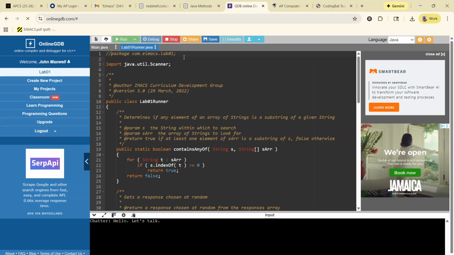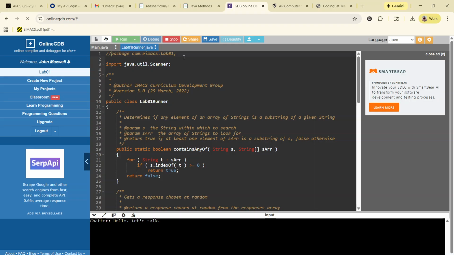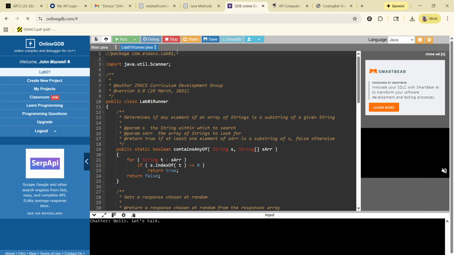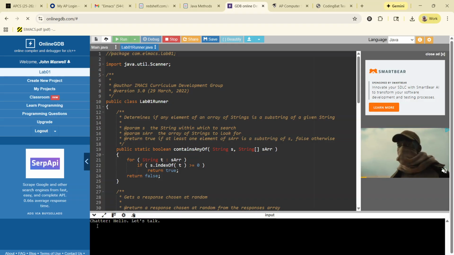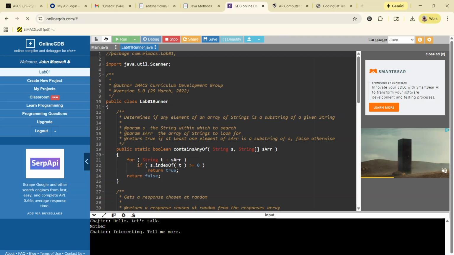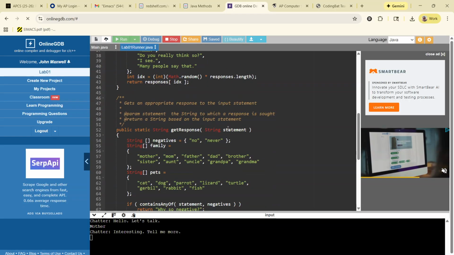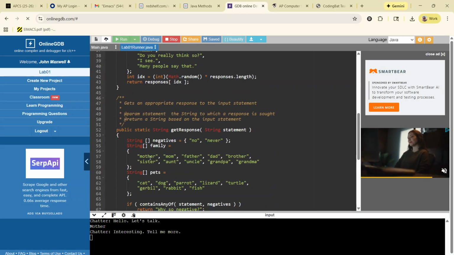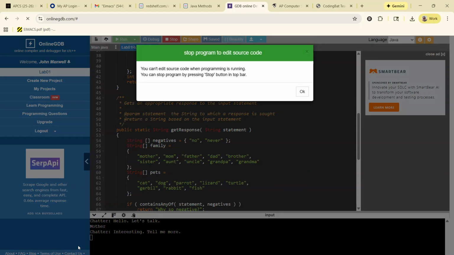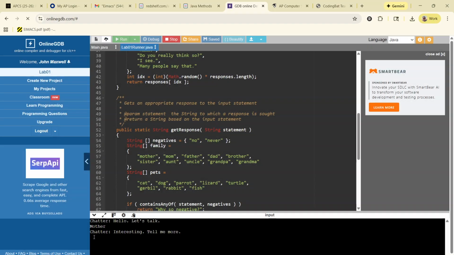And again, because I'm only dealing with one file, I don't want to deal with the package statement. I'm just simply going to type mother. Interesting, tell me more, and you can see that, mother. Let me try lowercase mother. Okay. Alright, I'm not editing that. Sorry. Tell me more about your family, and then I'll just type BYE because I don't want to tell you about my family.